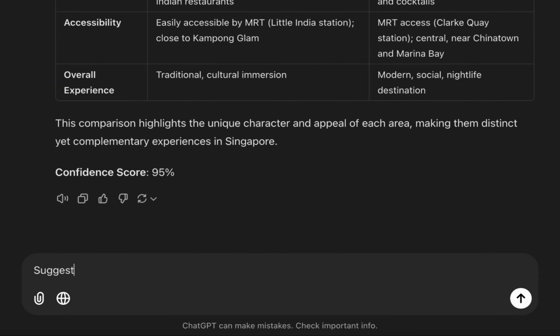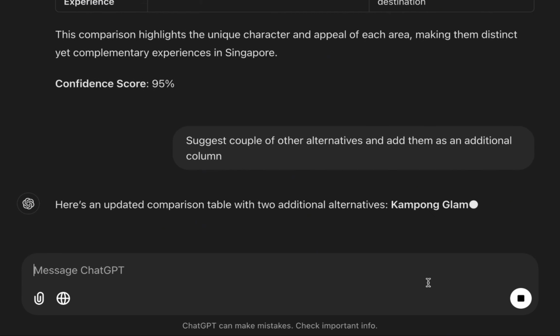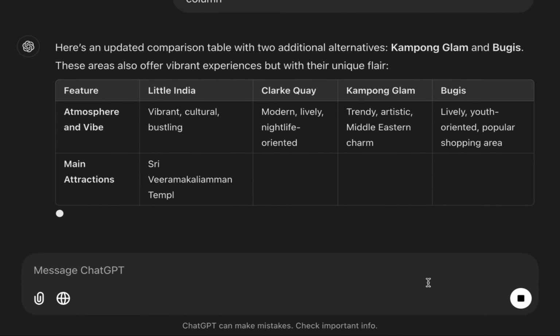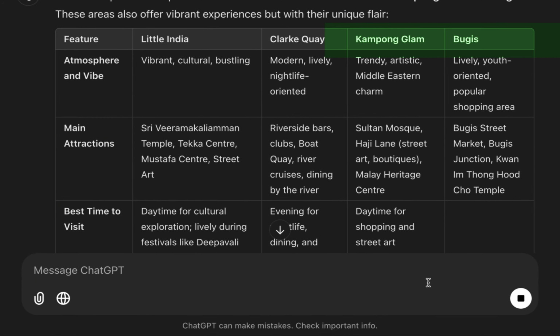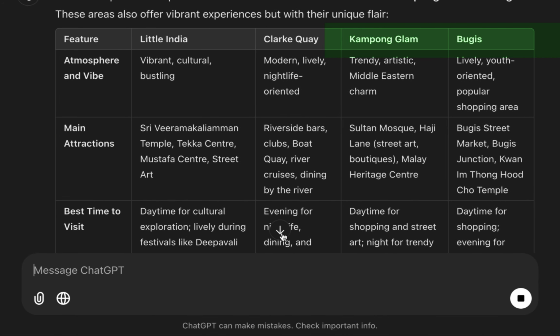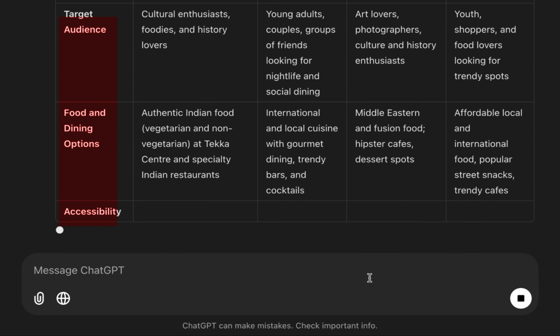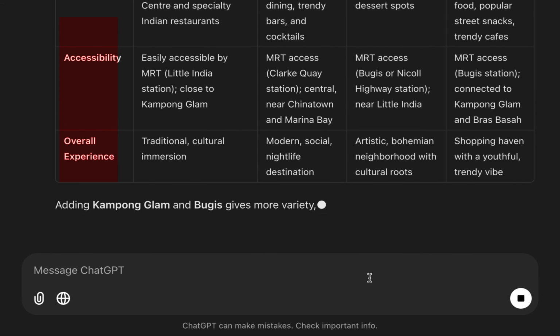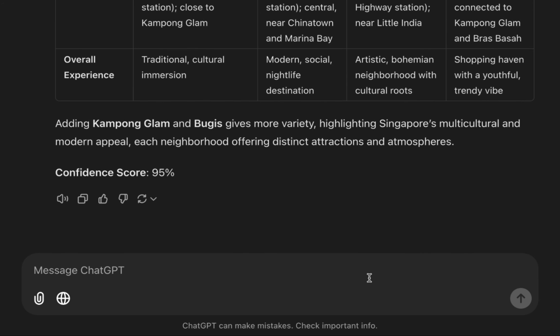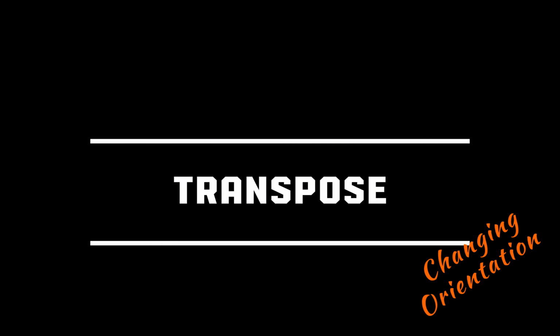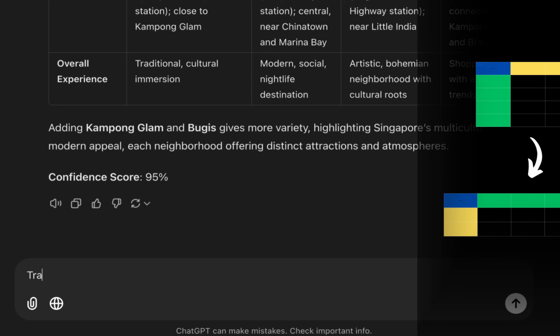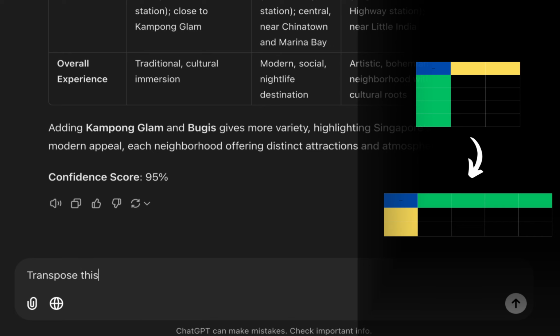So I'm going to add a couple of other alternatives as an additional column. And my comparison table is looking great. I've got two places, Bugis and Kampong Glam, and it looks wonderful. The only problem is that my list of features is really long, right? And sometimes you might want to transpose, which means moving the rows to columns and columns to rows.